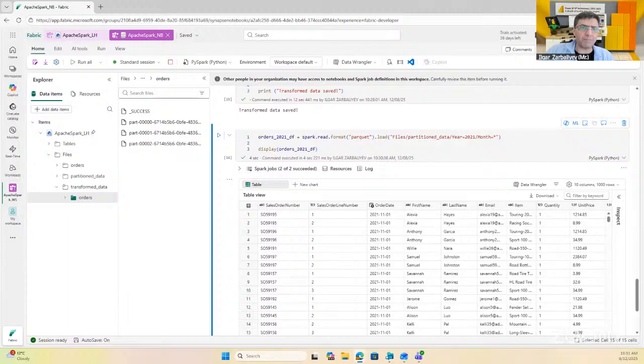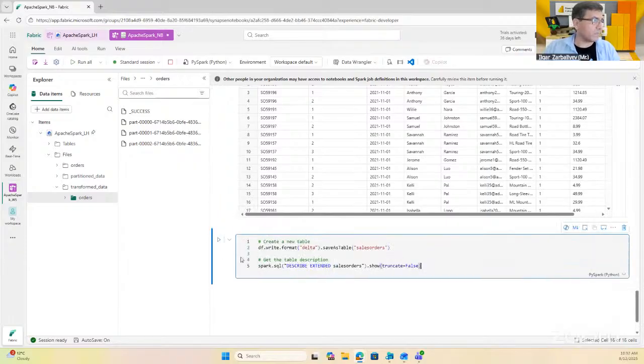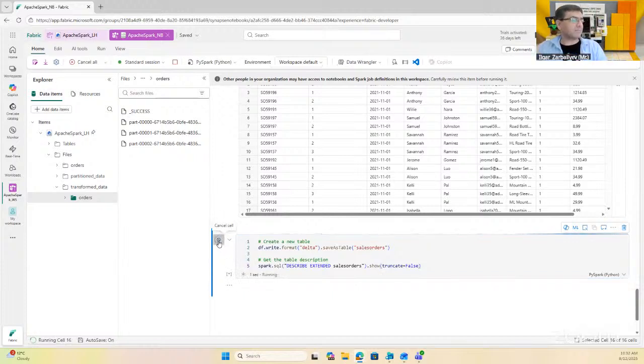So let's create a table. Tables in a Spark metastore are relational abstractions over files in the data lake, and tables can be managed by the metastore or be external and managed independently of the metastore. So let's add the next code to the notebook that's going to save the data frame of sales order data as a table named sales orders. So let's do it. Control V and say enter.